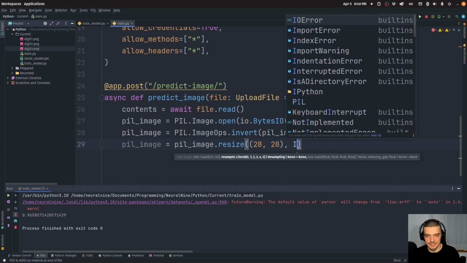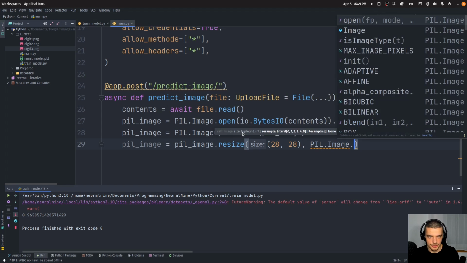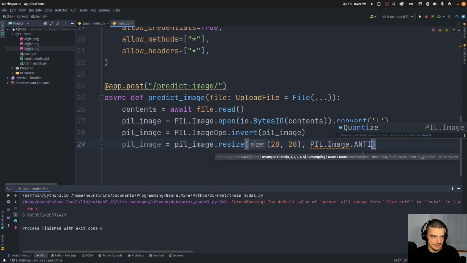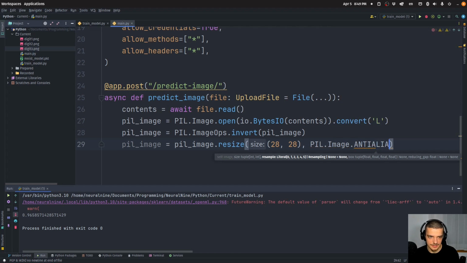You want to resize this, and you want to do that with anti-aliasing. So Pillow image anti-alias. Why doesn't this work? Anti-alias. Shouldn't this work? I think it should. Let's see if it produces any problems when I run this.